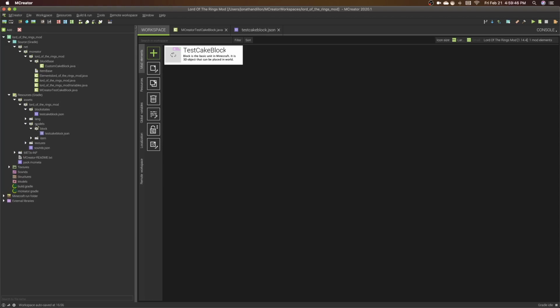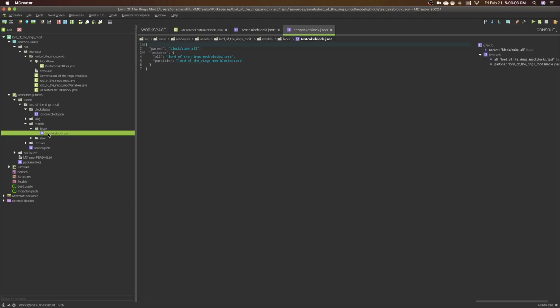So we will also want to go into models and block. Oh, I forgot to check if our name was correct. I would assume that it is, since we've only changed it. It should be correct, but we'll see when we get in the game next. Anyway, for the models, you'll want to open the test block model.